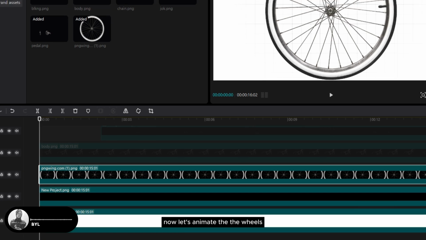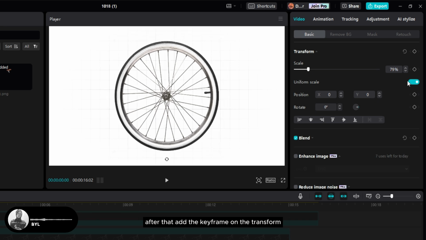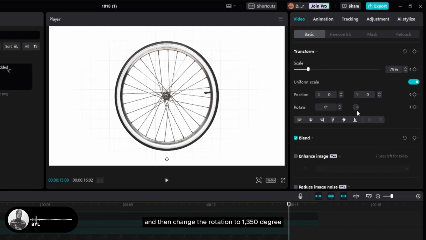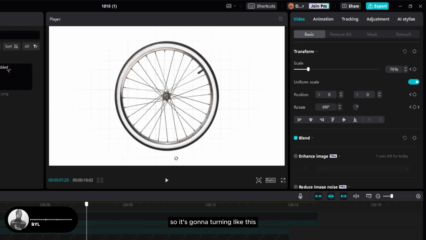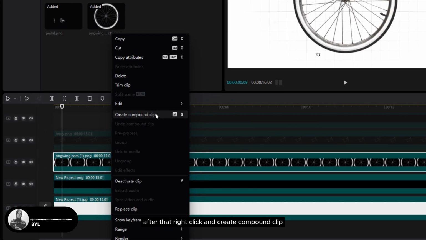Now let's animate the wheels. The first thing to do, I'm gonna downscale it a little bit. After that, add the keyframe on the transform and move the playhead to the end of the frame, and then change the rotation to 1350 degrees, so it's gonna turn like this. After that, right click and create compound clip.